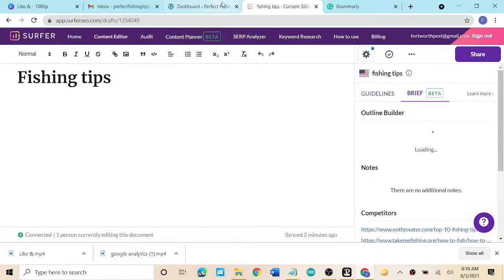While that's loading over there, you see, I try to do everything in real time. I try to let you be exposed to what's happening. You see it says connected, one person currently editing this document, synced 2 minutes ago. So you can have other people that you work with all be on here building it at the same time. Y'all can be working together. But what I'll do is build this out, you'll see in a minute, and then I'll fill it out over through Grammarly. I'll check it all out and clean it all up.